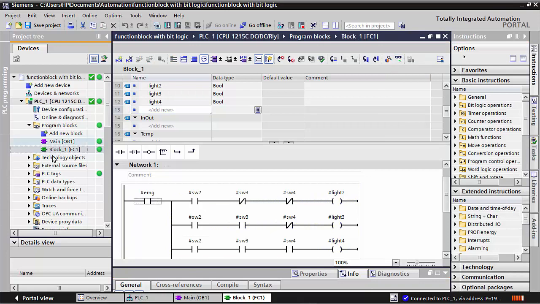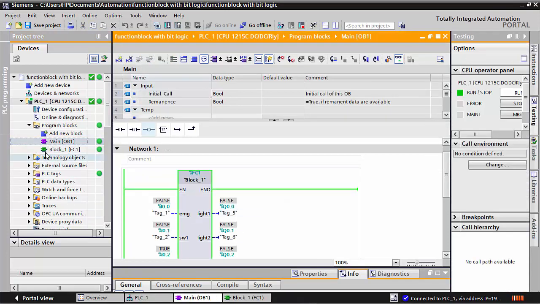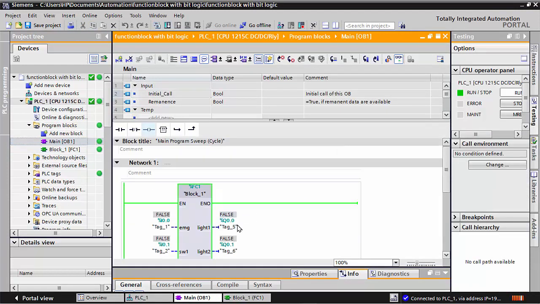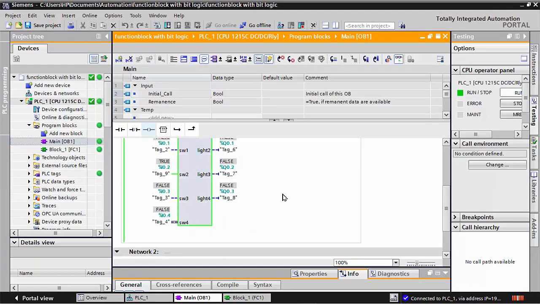You can stop the simulation and go to the main OB, and in the main OB you can show only this small block. You don't have any headache. In the background you can make the program, and you can see the program in the functions, any function blocks.